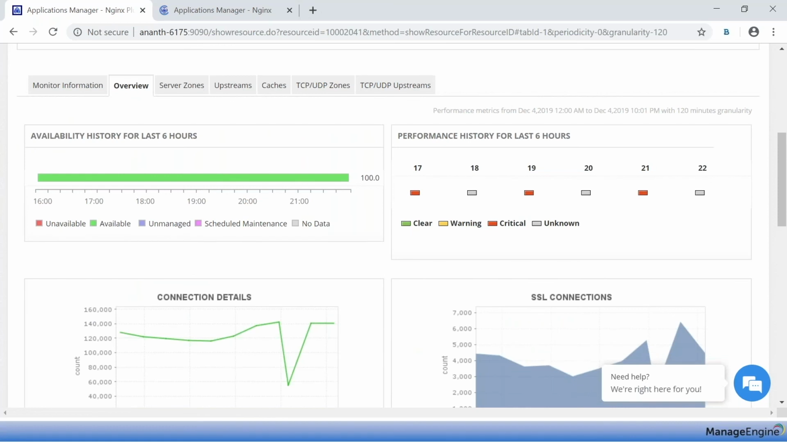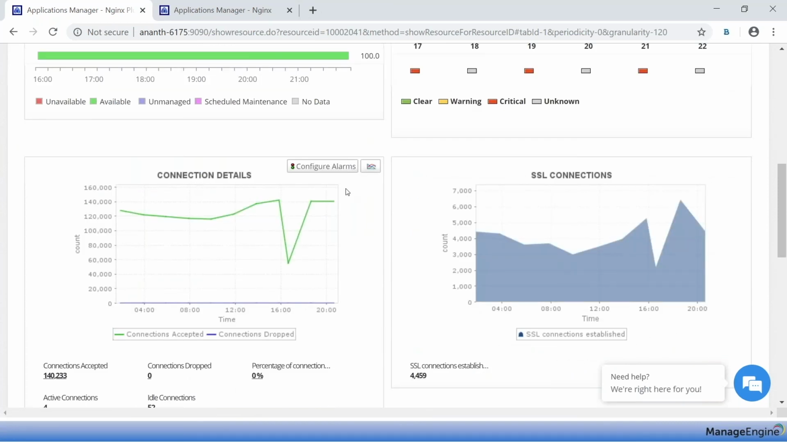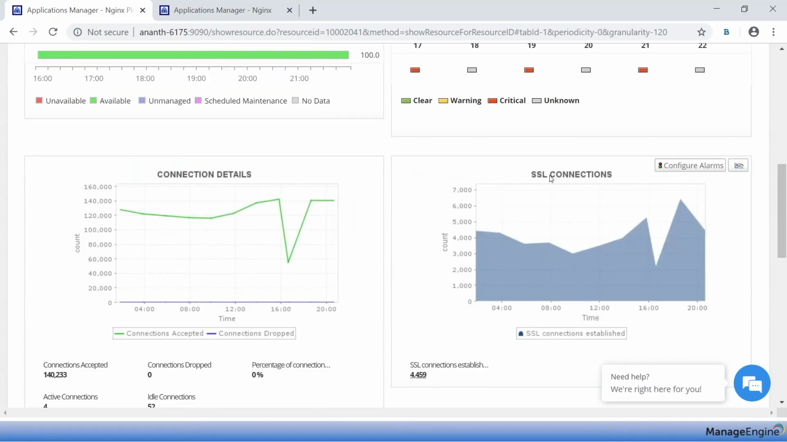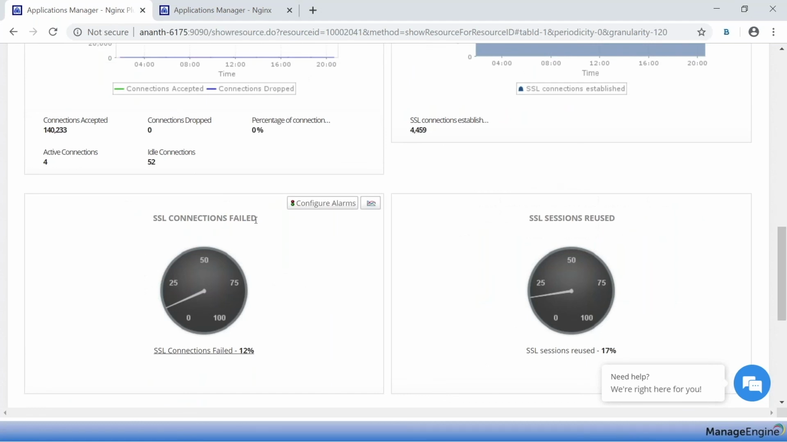So the primary metric that you could notice is the connection details, SSL connections, failed SSL connections. If there is a larger number of failed SSL connections, that's something you have to notice, that is, the user cannot connect to the web server in a secured way. So this gives you a direct mechanism of that. It's a direct reflection of it.